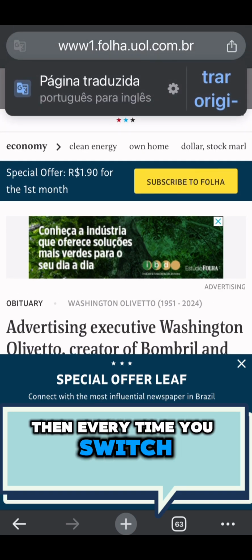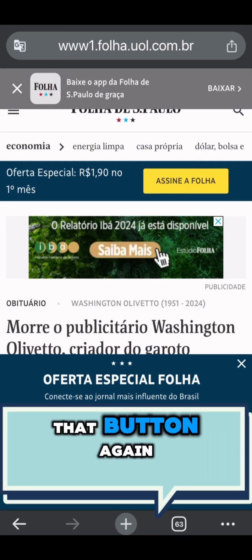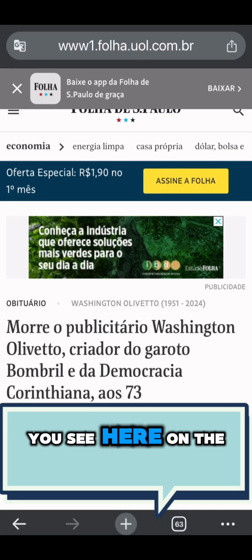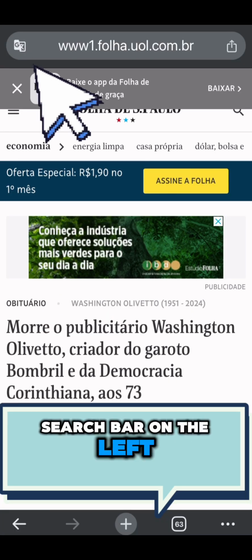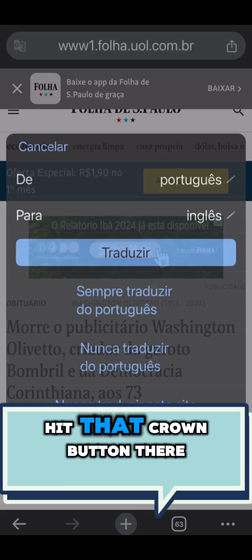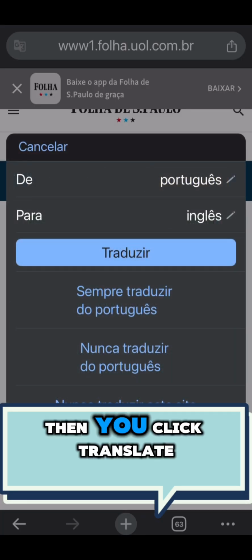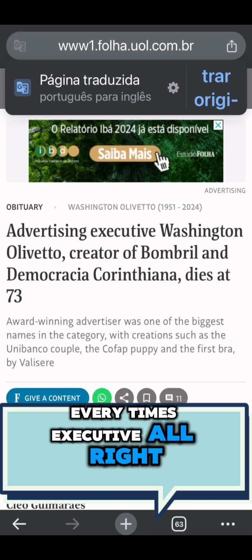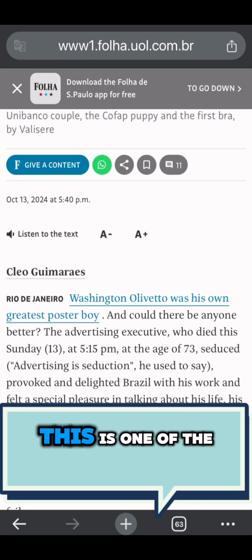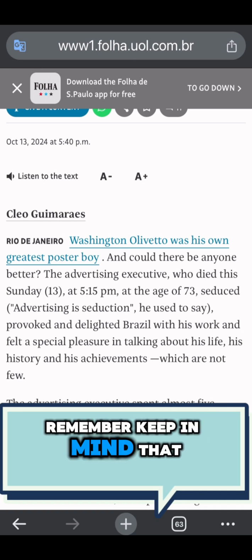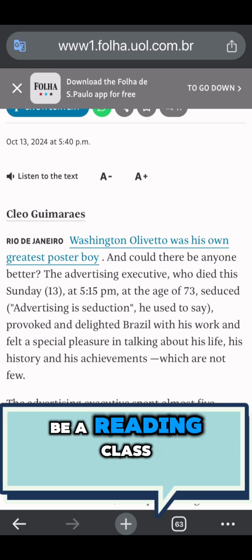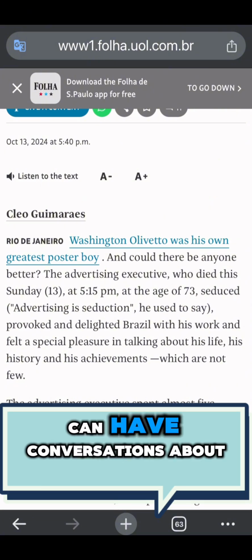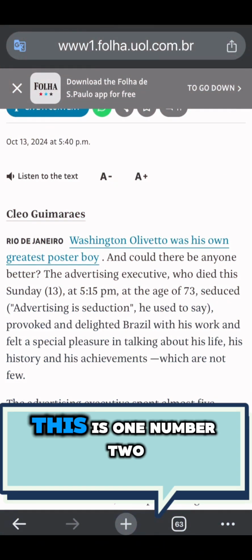Then every time you switch pages, you kind of have to click that button again so it's translated. There it is. Okay, then you see here on the search bar, top left corner, you just hit that Chrome button there, then you click translate. There you go. Alright, there it is. Okay, so this is one of the things you guys can do. Remember, keep in mind that it's not supposed to just be a reading class, but the reading is just a way to kind of bring in topics that you guys can have conversations about. That's it. Alright, so this is one.